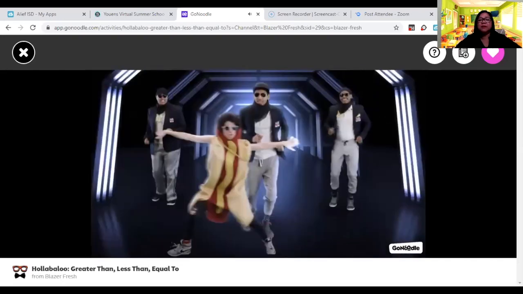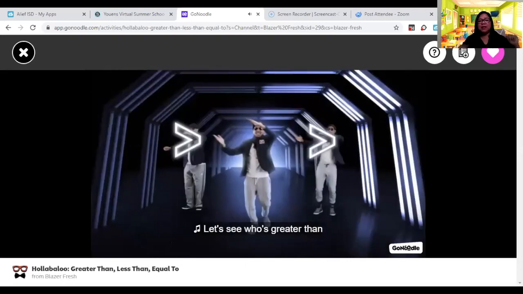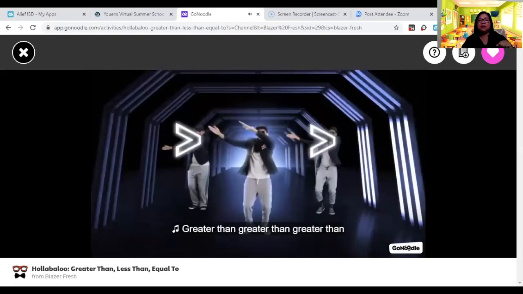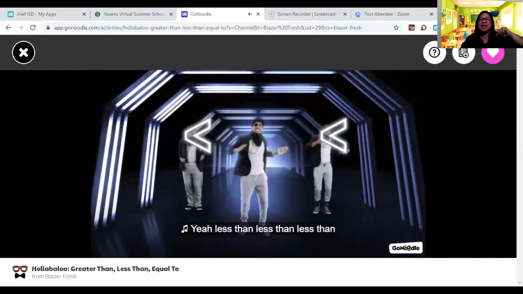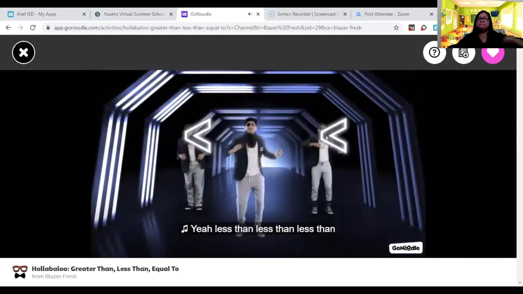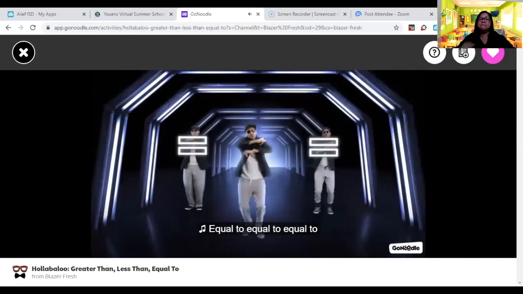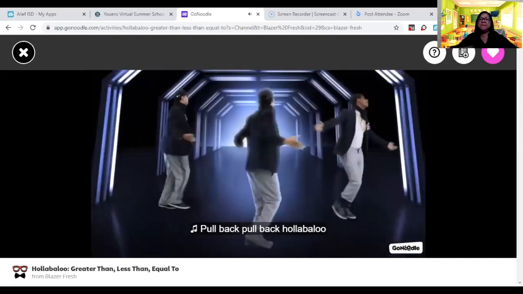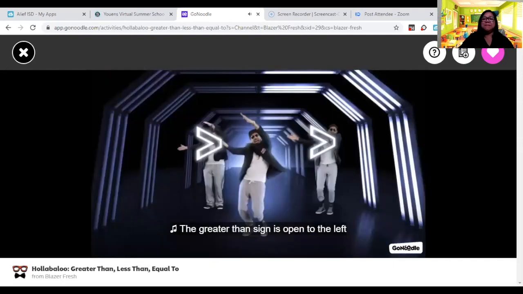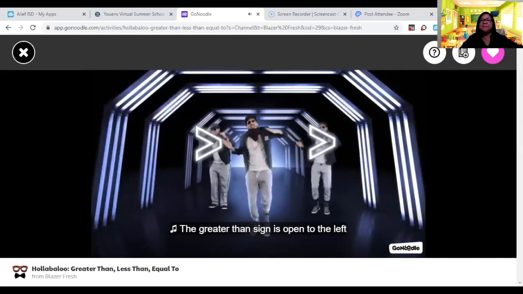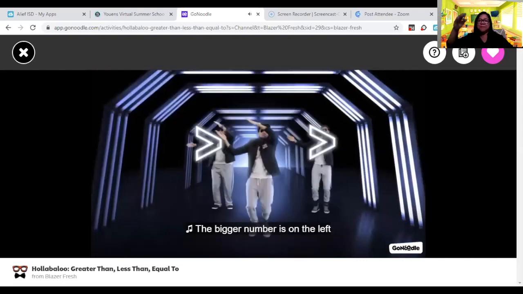Let's see who's greater than. Greater than, greater than, greater than. Less than, less than, less than. Equal to. Greater than sign. It's over to the left. The bigger number is on the left.